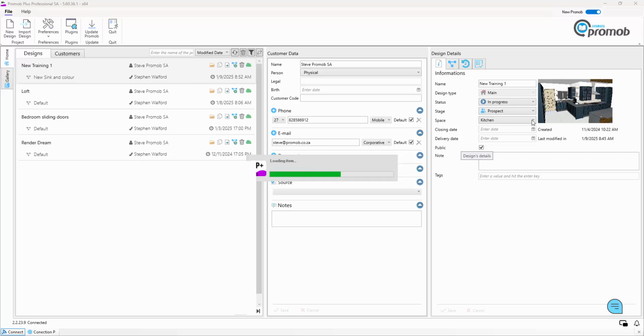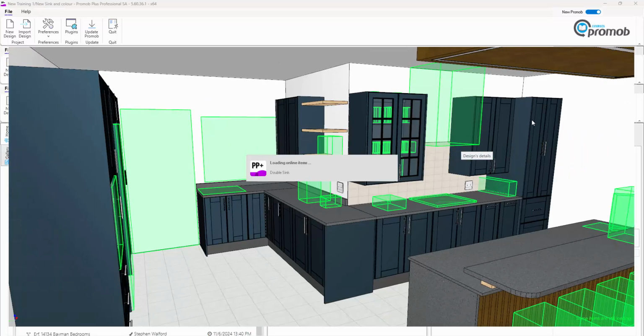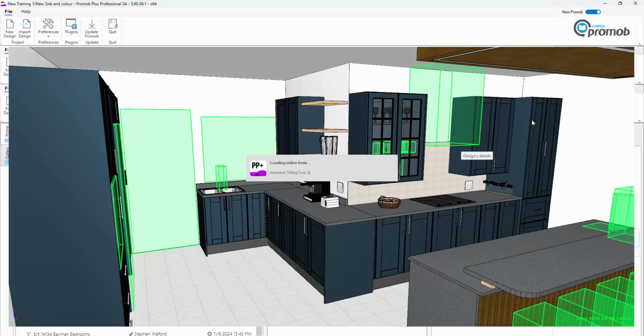So once it opens, I can now go in and make changes and save, and it's going to save it to the new name, new sink and color, which is not going to affect the other job. So if the customer then comes back and goes, oh, actually I don't like that color, or I want to change the sink back or whatever, they want to go back to the original design, you can just go back to that design without having to go back in and changing everything. So you see now what it's doing is it's just loading in all the files.